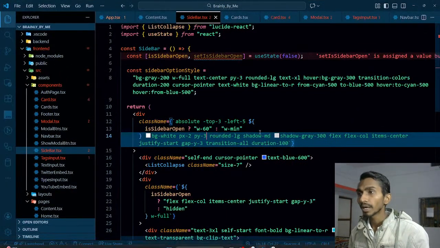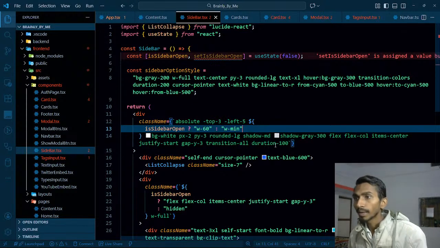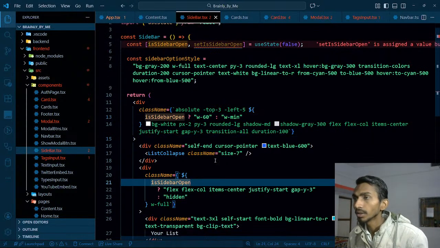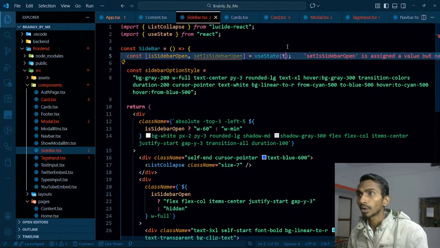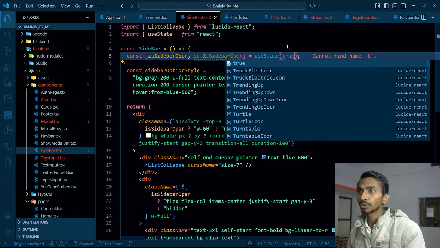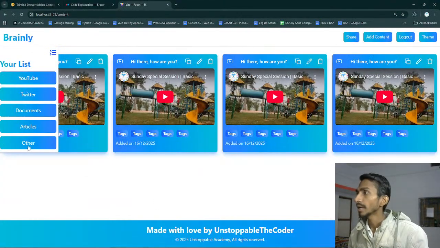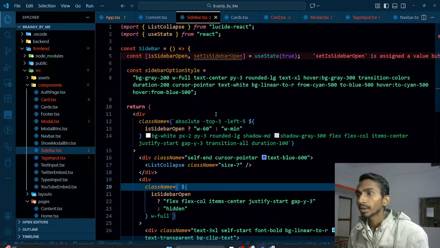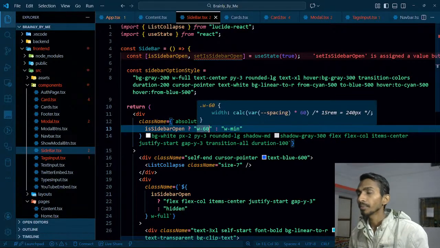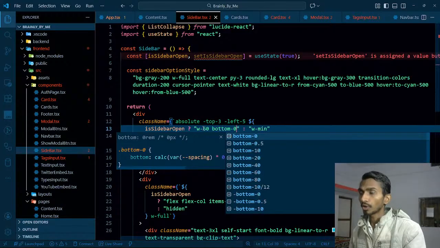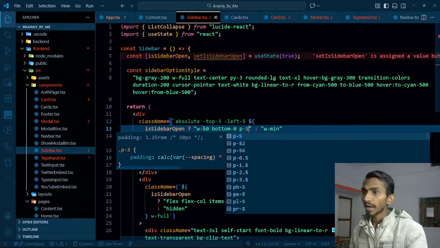And for making the sidebar appear, I'll have to do something. So if sidebar is open, then let's make sidebar true now. So sidebar is gonna be true, and whatever design I will give, that will apply to that only. So sidebar is like this right now. So what I want to do right now is that if sidebar is open, width is gonna be 60, that is right, and bottom is gonna be 0, that is also right. Padding is gonna be 5, that is also right.